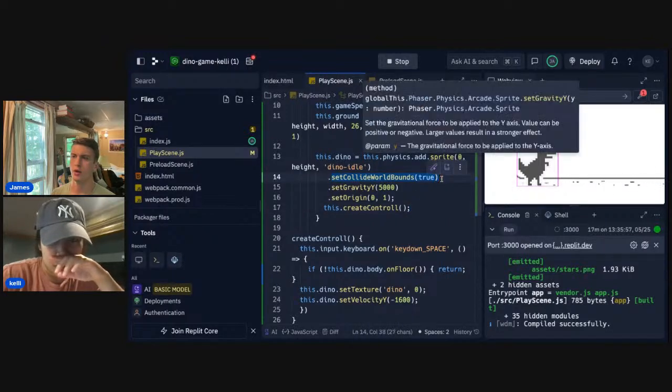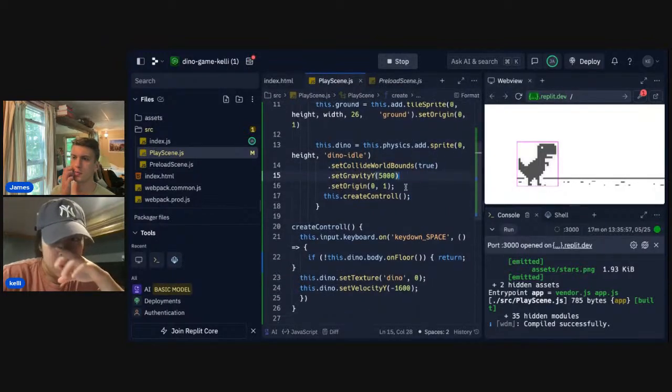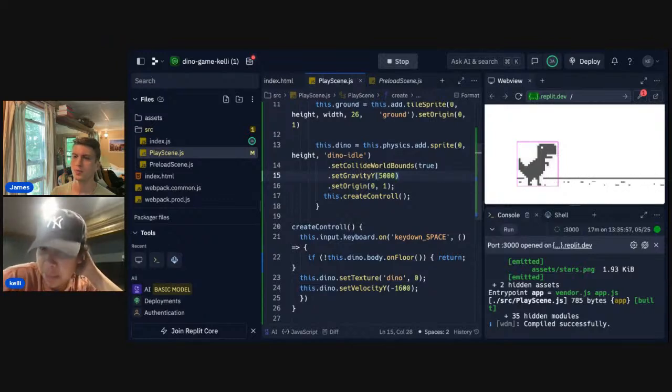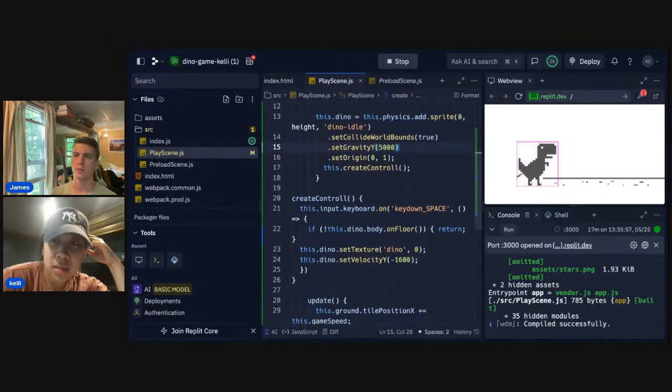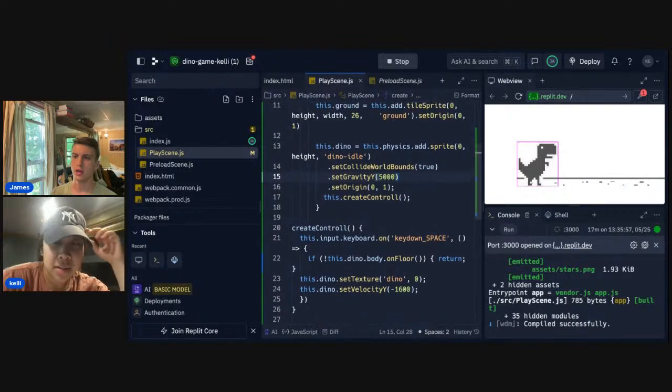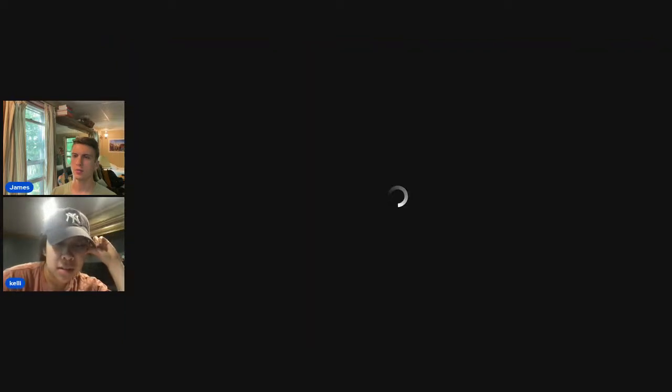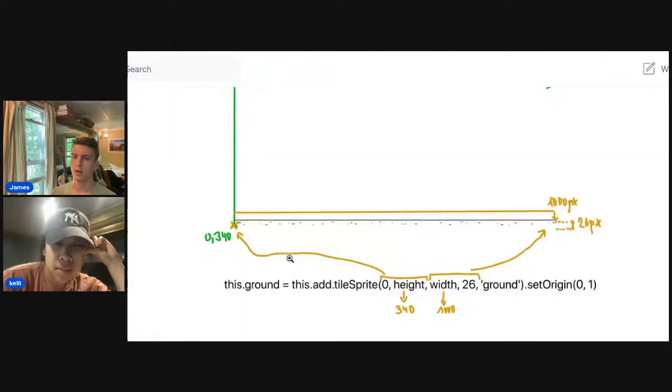Set collide world bounds. So I assume that sets the bounds for how far the dinosaur jumps. Yeah, so what that does, and this is also just one way to do it out of many ways to do it.